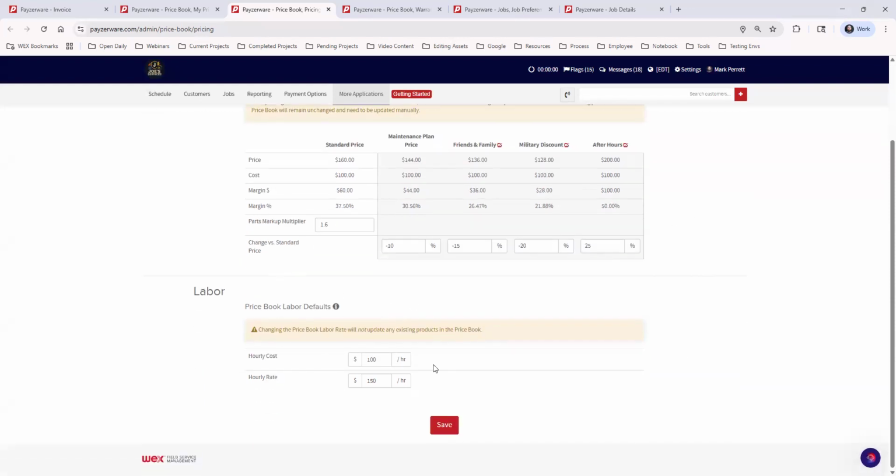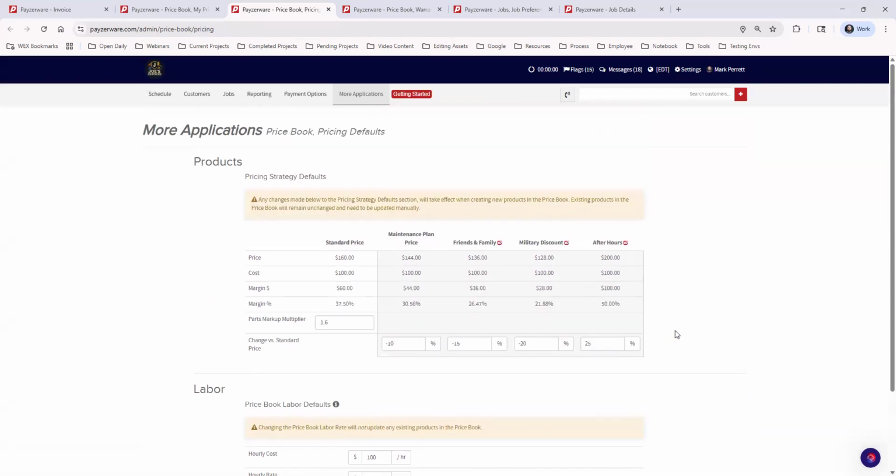Also, we have labor defaults down here as well. So what are your hourly costs? What's your hourly rate? Put that in. Cost, of course, is how much it costs you for one hour of service. And then hourly rate is going to be what you charge your customer, the rate that you charge. Okay.